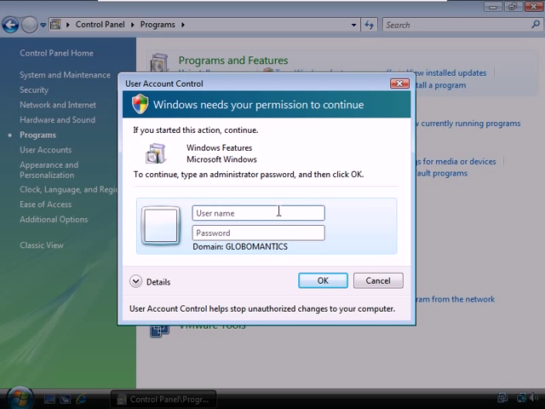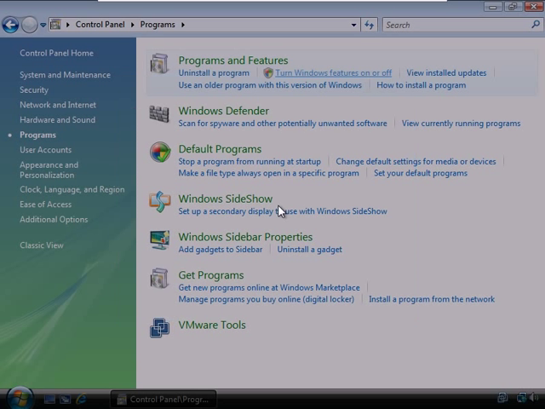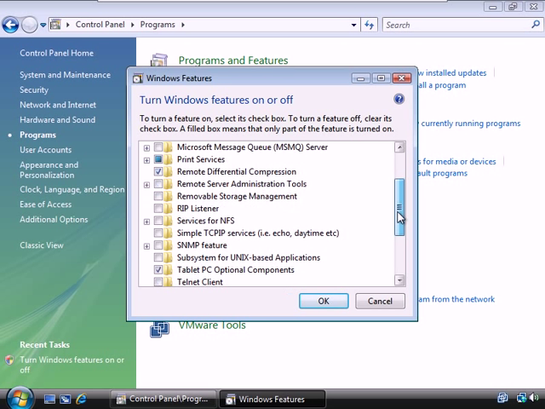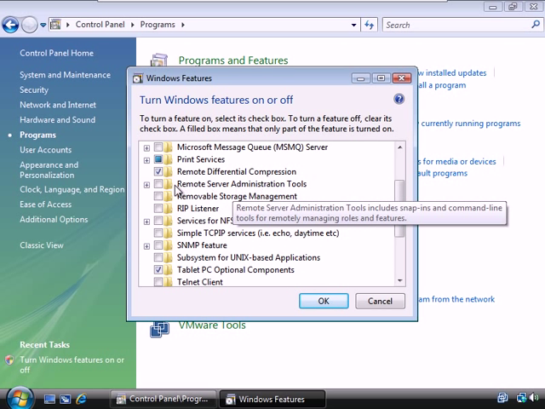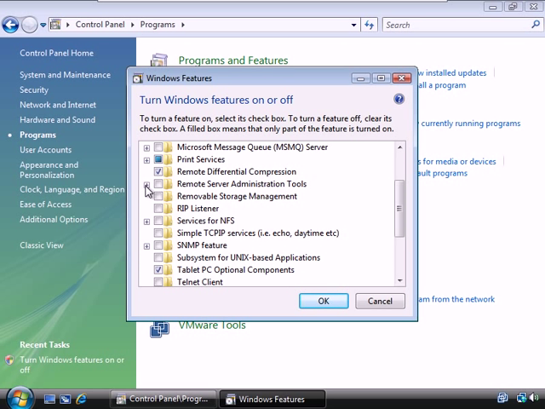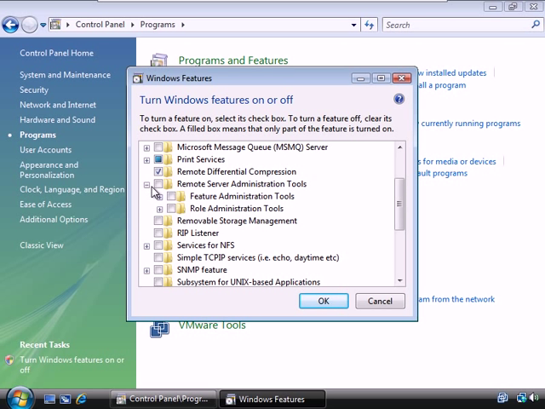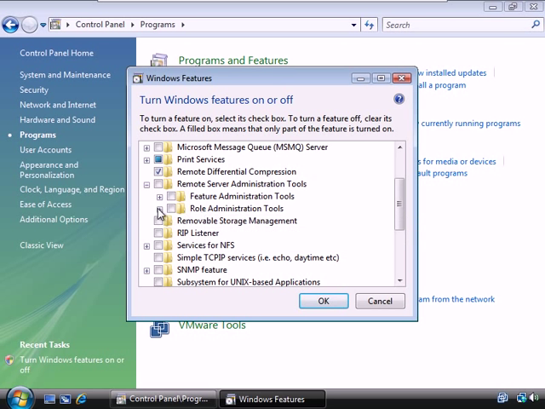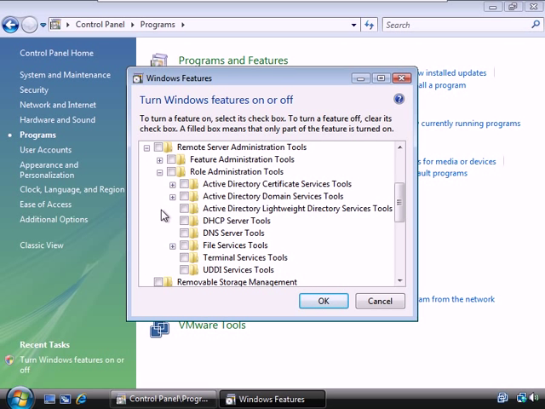And once again, it's going to require administrator permissions, so I'm going to put in SuperCoach and tell it OK. Alright, so that brings up our Windows Features options here. I'm going to scroll down to the Remote Server Administration Tools items, right here in the middle. I'll expand the Remote Server Administration Tools option, because you see we have the option to install both feature administration tools and role administration tools. Let's investigate the role administration tools.